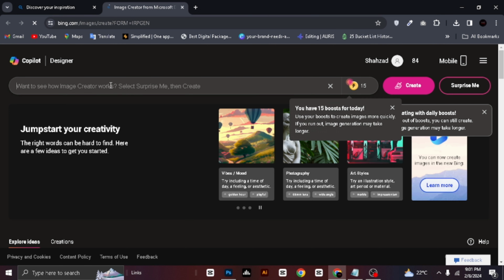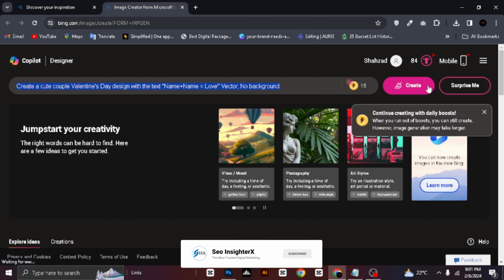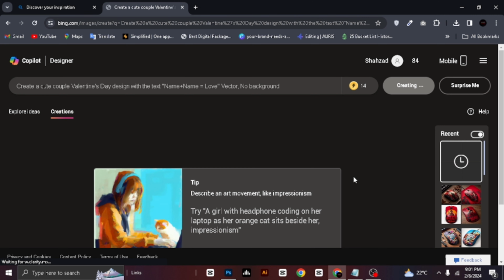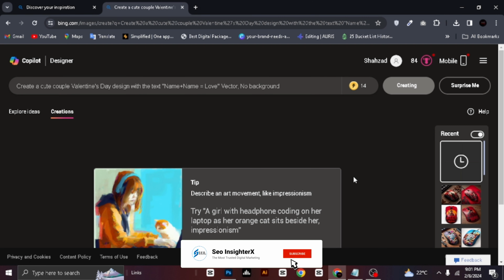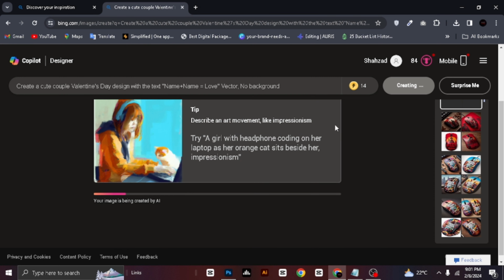For this tutorial, let's use the prompt, create a cute couple Valentine's Day design with the text name plus name. Now, click on Create to start designing. Now, let's give it a minute to work its magic. And boom! Check out the result.